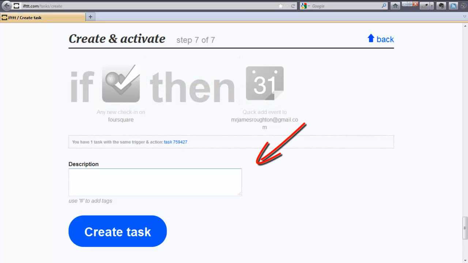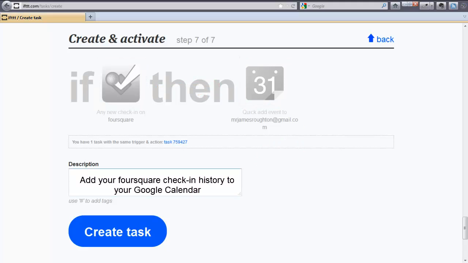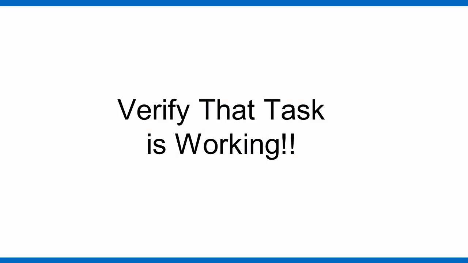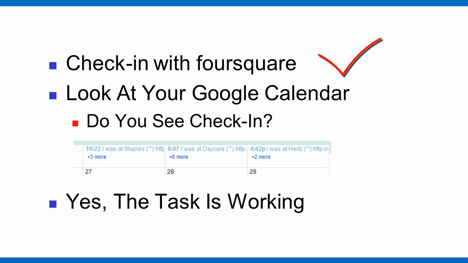Here is where you will add a description for the task. Click on Create Task and your task will be created. To verify that the task is working, use your Foursquare account and do a check-in. Then view your Google Calendar to see if the check-in is displayed properly.